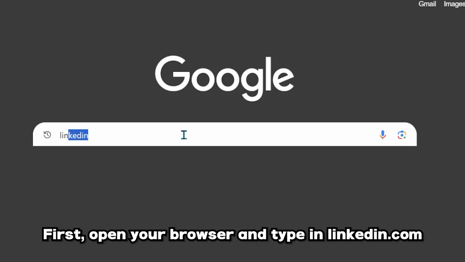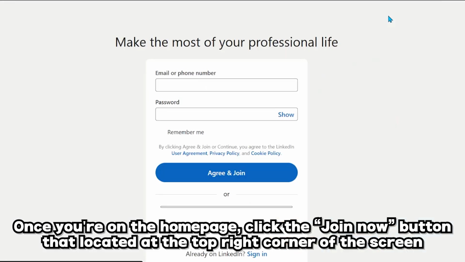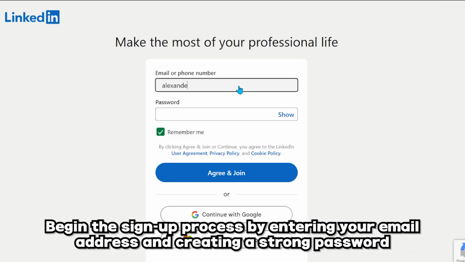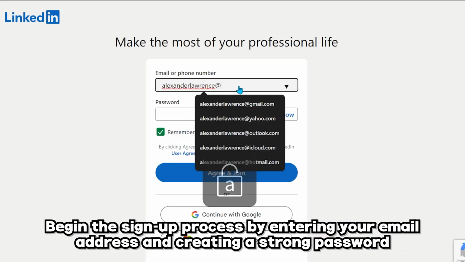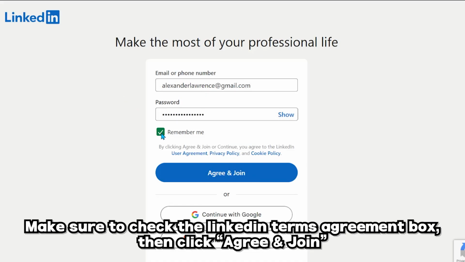First, open your browser and type in linkedin.com. Once you're on the home page, click the Join Now button located at the top right corner of the screen. Begin the sign-up process by entering your email address and creating a strong password. Make sure to check the LinkedIn Terms Agreement box, then click Agree and Join.